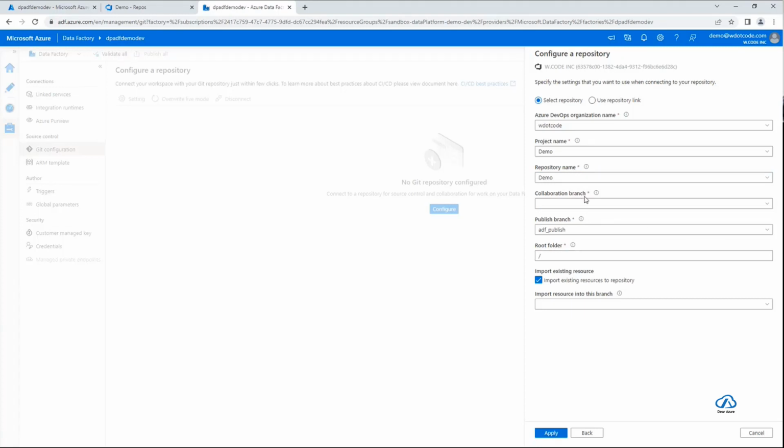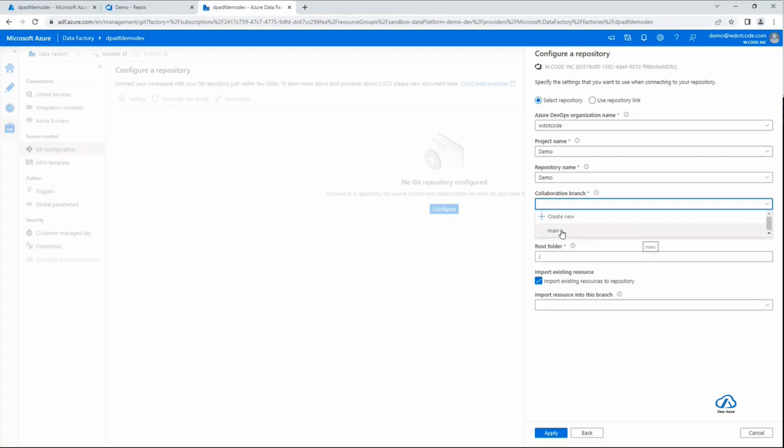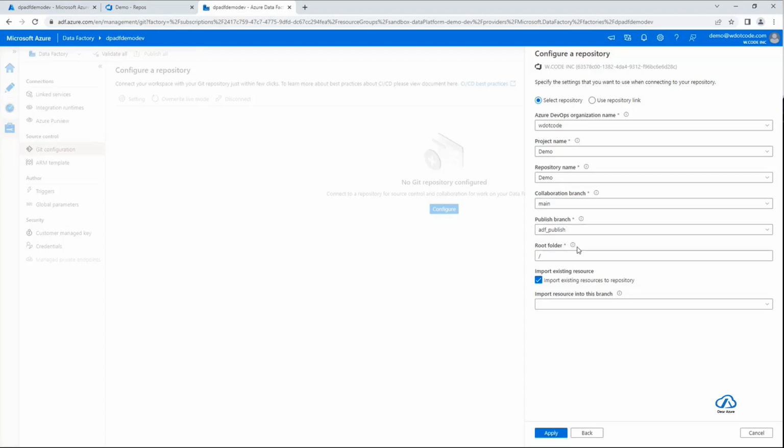So as you can see on the screen here, there's a collaboration branch that we talked about just a bit earlier. In this case, I want that collaboration branch to be main. The publish branch is unchanged, the default, which is the ADF publish. And finally, for the root folder, I want to put all the Azure Data Factory source code into a subfolder in my repository. So I'll just call that ADF-code.